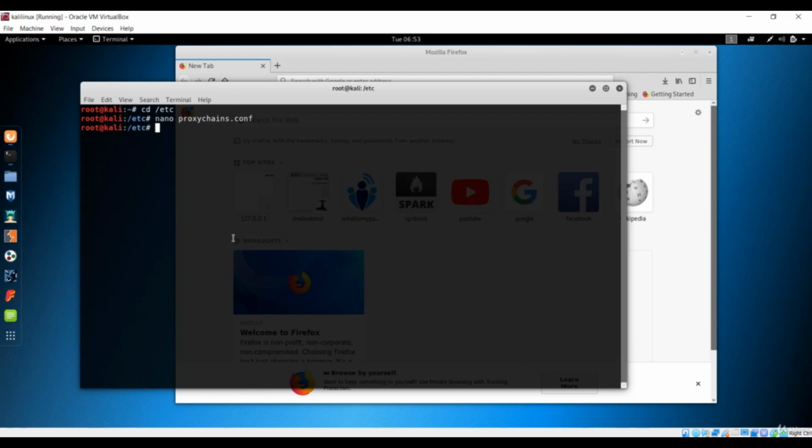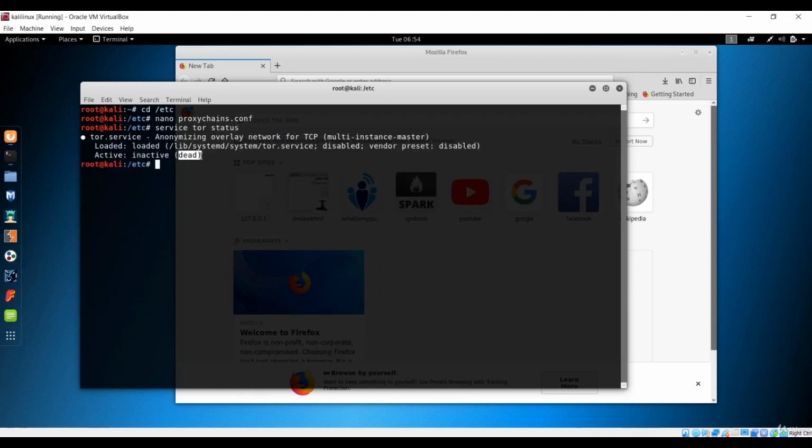We'll do the same here, but before that let me see if this Tor service is active or not. In order to see if Tor is active or not, we'll make use of this syntax, which will show the status, and it is saying inactive. That means this Tor is dead. So we have to start the Tor network right now.